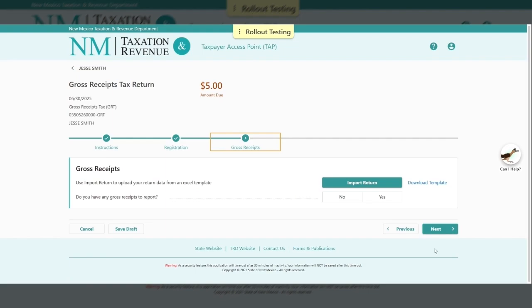We begin filing our return. Advanced users can upload a spreadsheet using the provided template by clicking Import Return. You can download the template by clicking Download Template. For this demonstration, we will use the TAP filing system. The first question asks whether you have gross receipts to report. If you have none, select No and continue. In our example, we do have gross receipts, so we will select Yes.